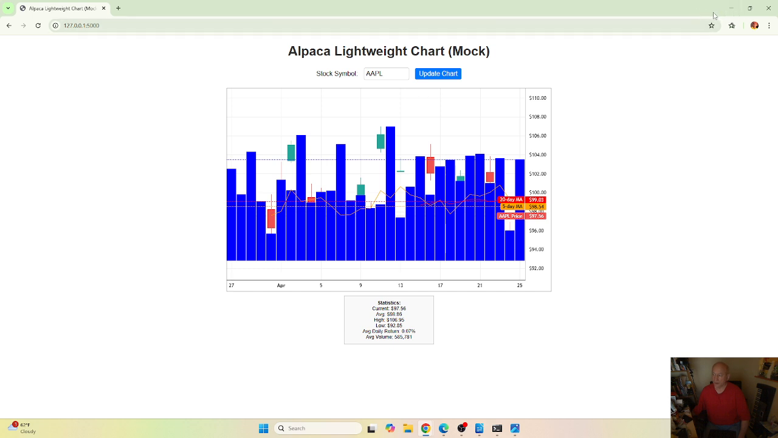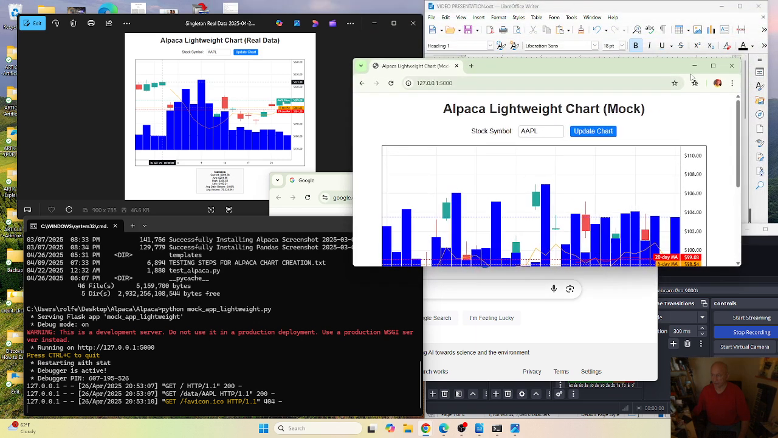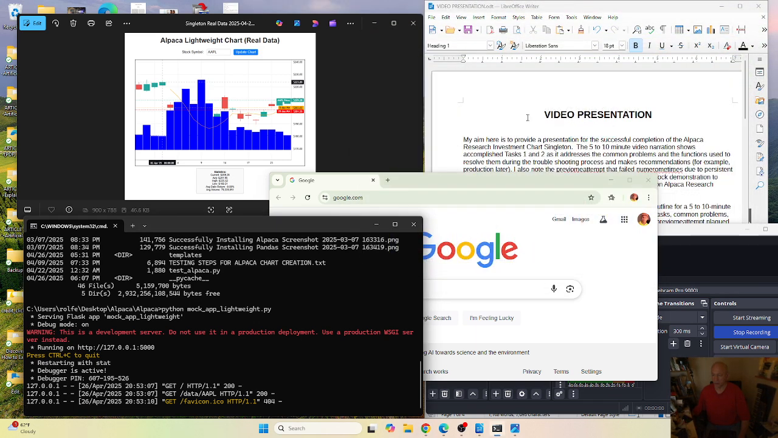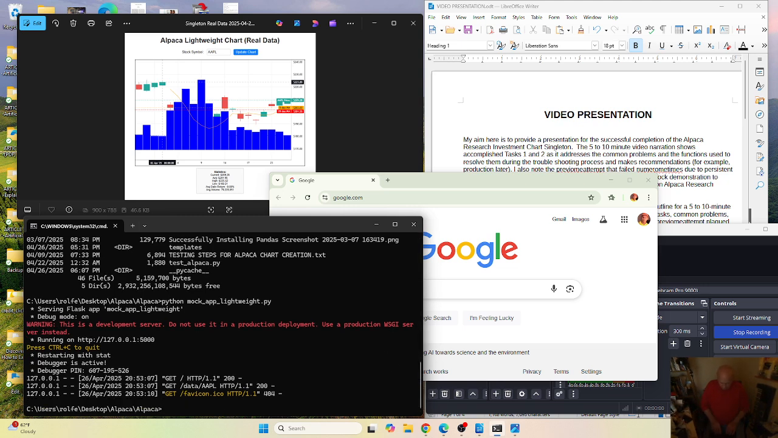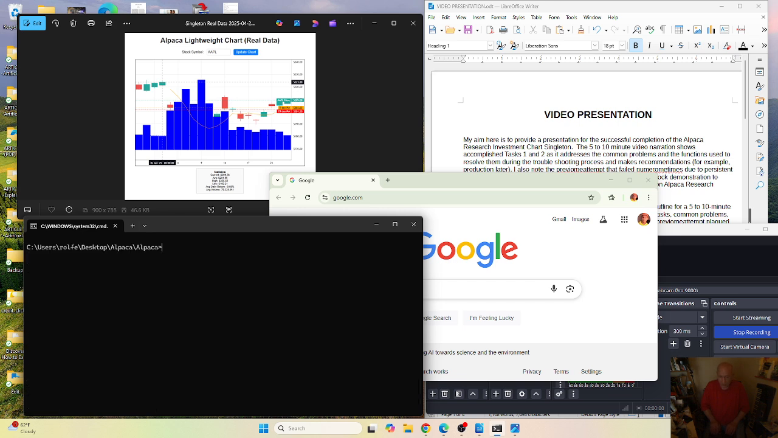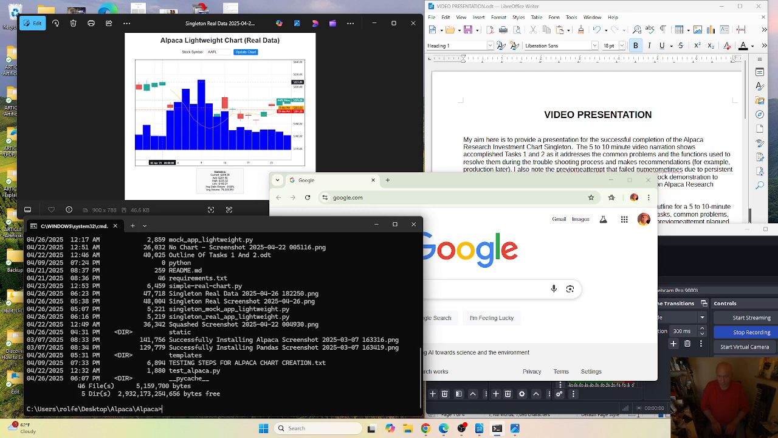And we'll go on to show how the Singleton application used this mock data impression to create a really great chart using Singleton. So first of all, let's Control-C and clear up the browser. We'll start anew and click directory. We're going to be looking for Singleton Real App Lightweight PY. This is our new file that we created based on the Singleton mock.